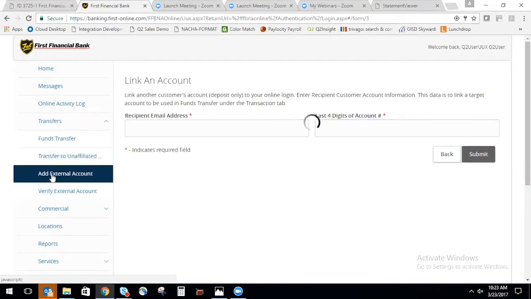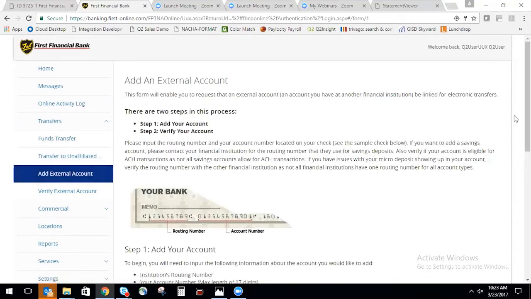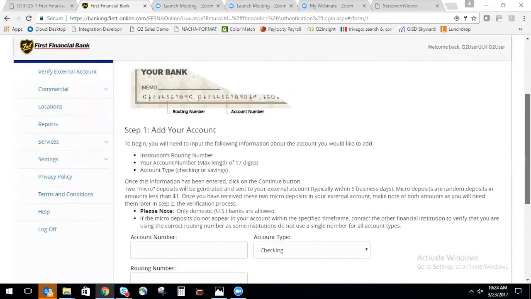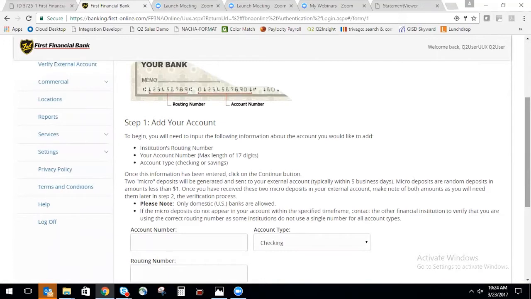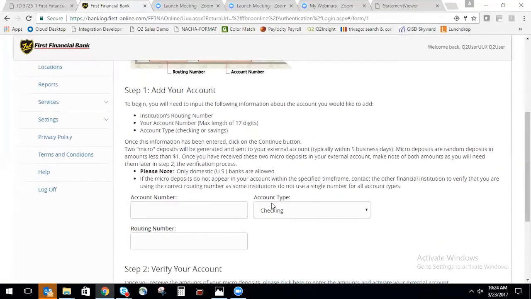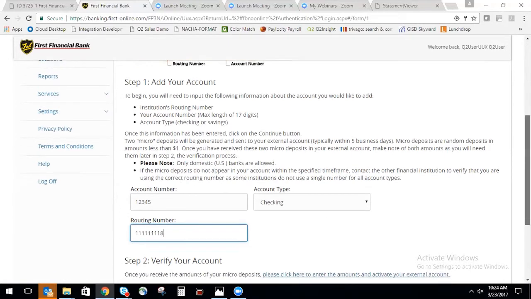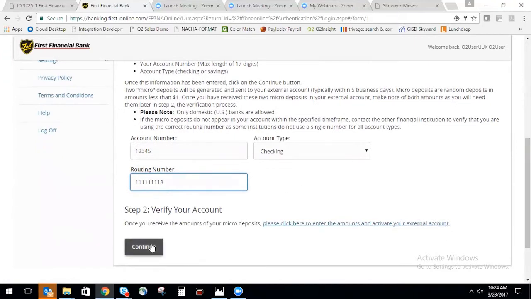But next, we're going to click on Add External Account. So now this is an opportunity to link up an external account for the purpose of funds transfers. So for example, if in addition to banking with First Financial, let's say you're also banking with, hypothetically, Bank of America, and you want to be able to transfer money back and forth between your accounts at First Financial and Bank of America. You can click on the account number, enter that in, enter checking or savings, and then the routing transit number. You'll need to make sure you know what that number is. And once I'm done, at that point in time, I can click on Continue.